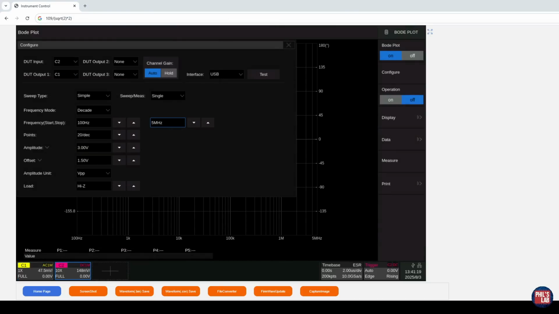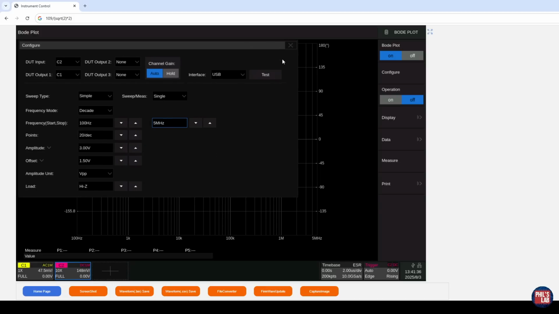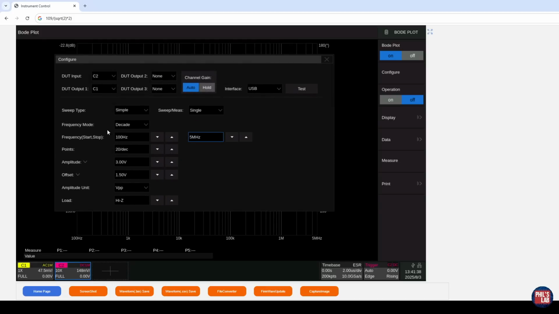I can, of course, automate this procedure rather than manually stepping through with my function generator, recording the measurements, for example, in an Excel sheet. I can use the built-in Bode plot feature of my particular scope, which is also connected, of course, to the function generator. So I've opened up the Bode plot interface. I can configure my inputs, outputs.